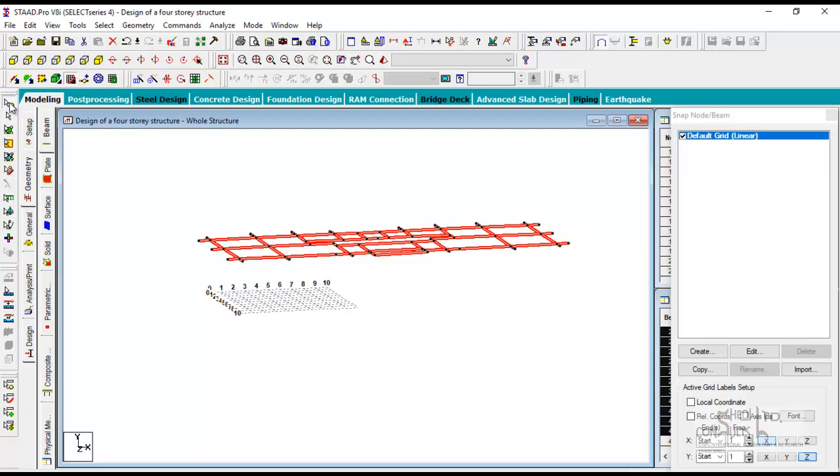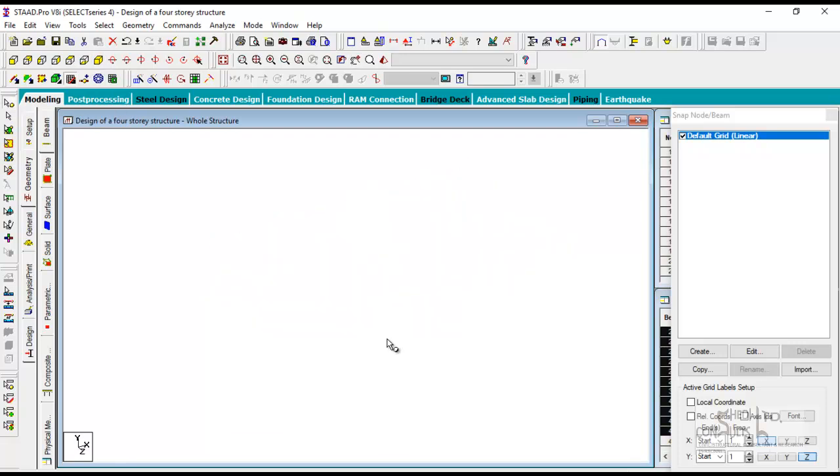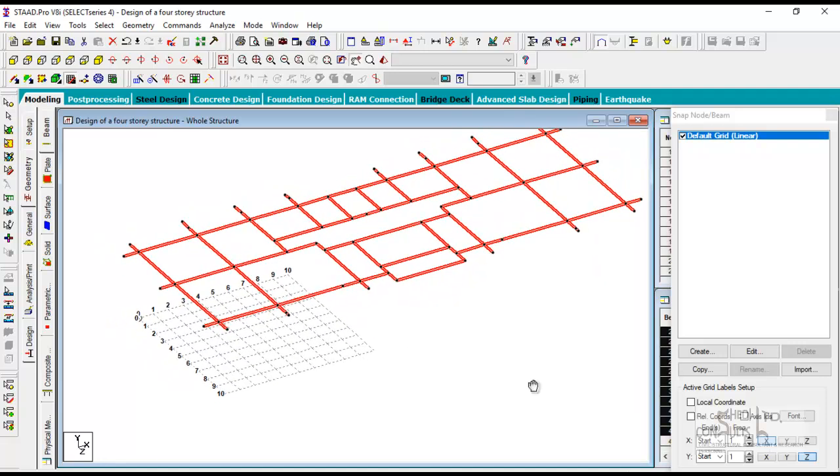How do you know? Go to node cursor and hover around any of the nodes to give you the elevation in the y direction, which is 4.4. Okay, now we need to create our columns.